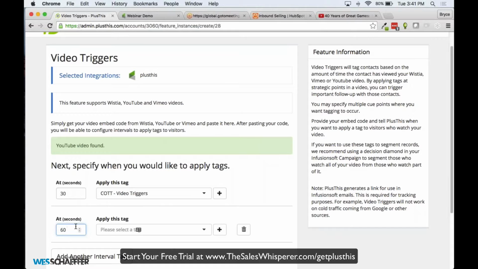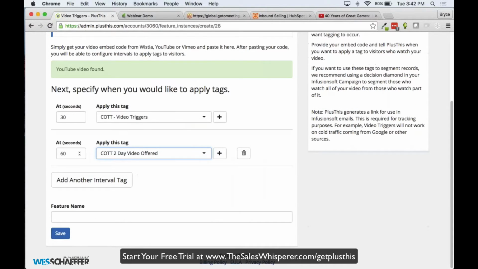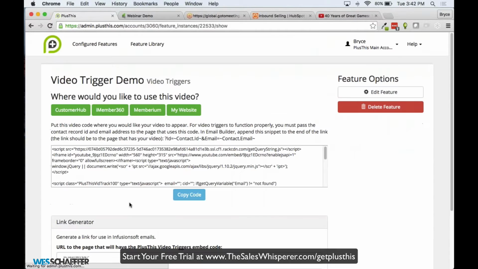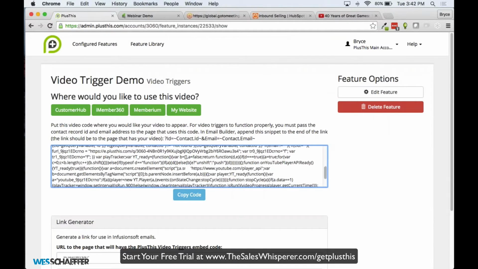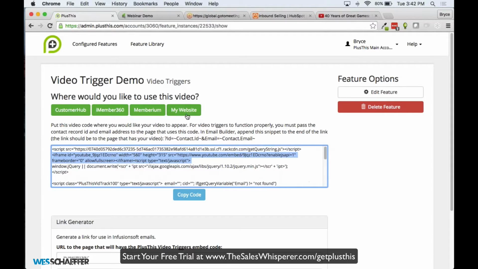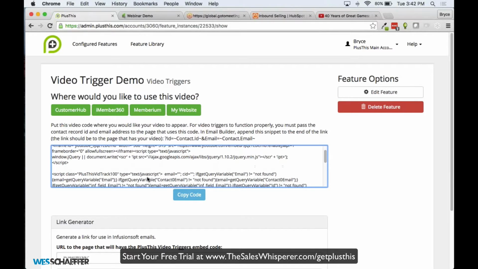So you can do one at 30 seconds, you can do one at 60 seconds, you can keep adding them. They go on and on and on. And then we give you a little embed code when you're done that you can just put on your website. Again, it looks pretty much the same way that the countdown timer works. We give you the code, you put it on your website, and this is where the video shows up, and this is how we'll track it.